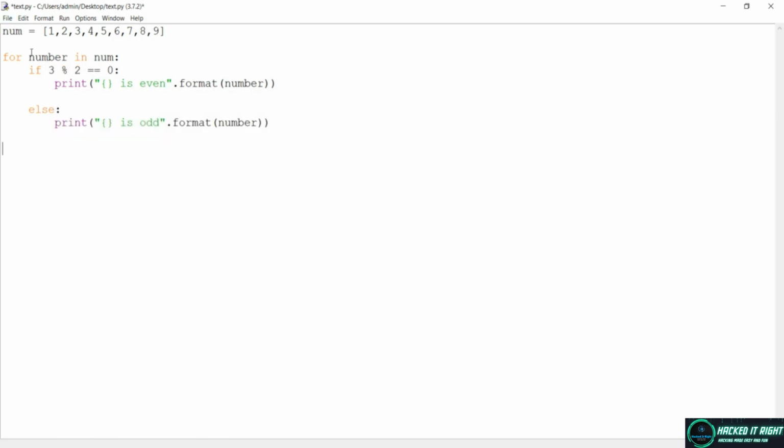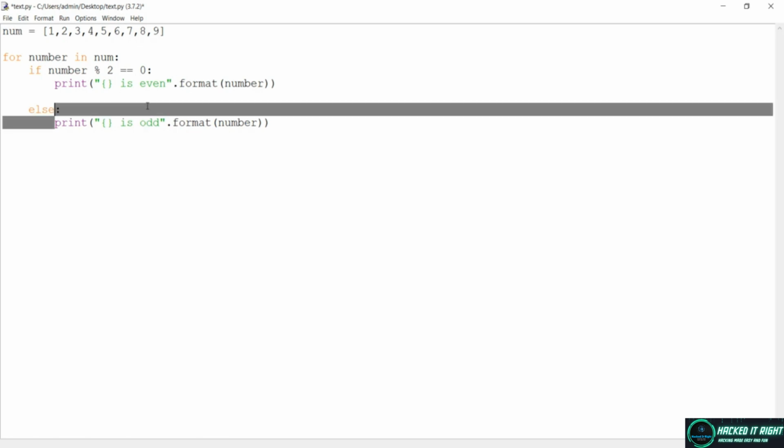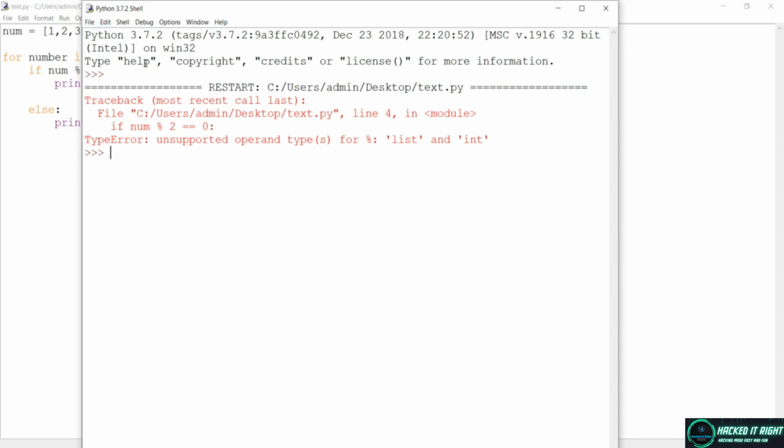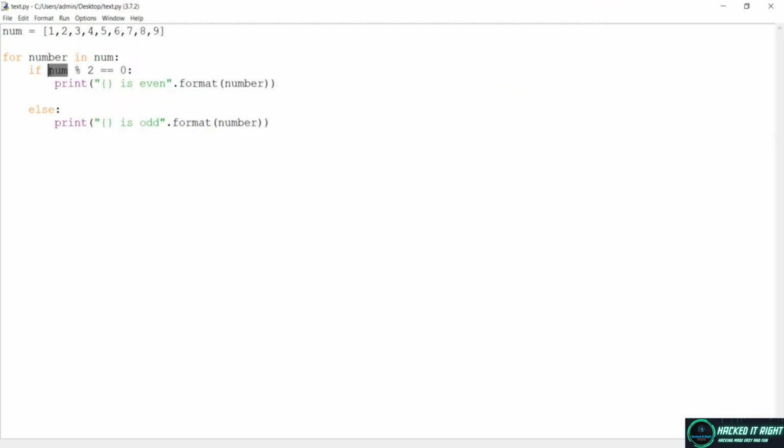So this is the way a for loop works, and we now have a program that gets us a value to check whether the number is even or odd. You can also check whether an alphabet is a vowel or not, so you can do that program for yourselves. If you write something like num modulus 2 is equal to 0 on the list itself and press F5, it is going to give us an error saying unsupported operand types, because this num is not what we required.